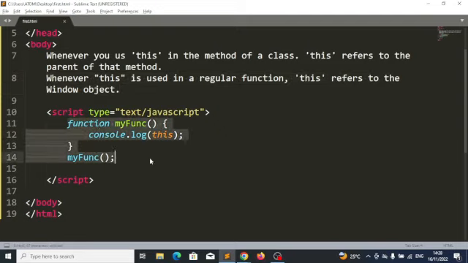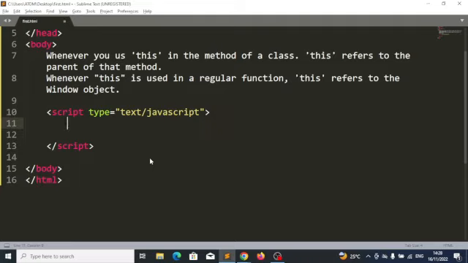So let's look at an instance together. How do we create an object? Let's say obj.